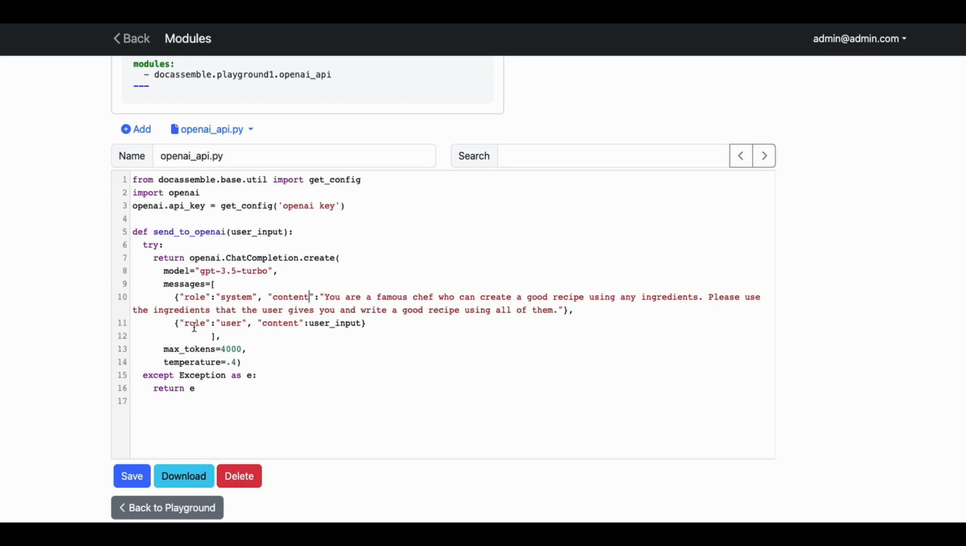Here in the second part, I have role user, and then the content that the user is sending is the user input that we're passing into this function, and that's what OpenAI is going to see, read the instructions, and then create a completion to complete the chat circuit on that and send it back to us.